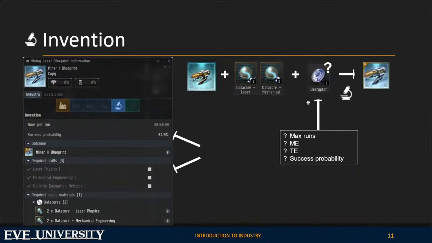You don't need to, but you can add a decryptor, which will then again affect the outcome of the T2 BPC. For once, it will affect the runs you can use, which again might be interesting if you're trying to use the ME bonuses to the max, basically. So the more runs you have, the more you get from that bonus. But obviously, especially with bigger stuff, you might just only build one thing at a time anyway. And then time efficiency again, so that it just doesn't take as long.